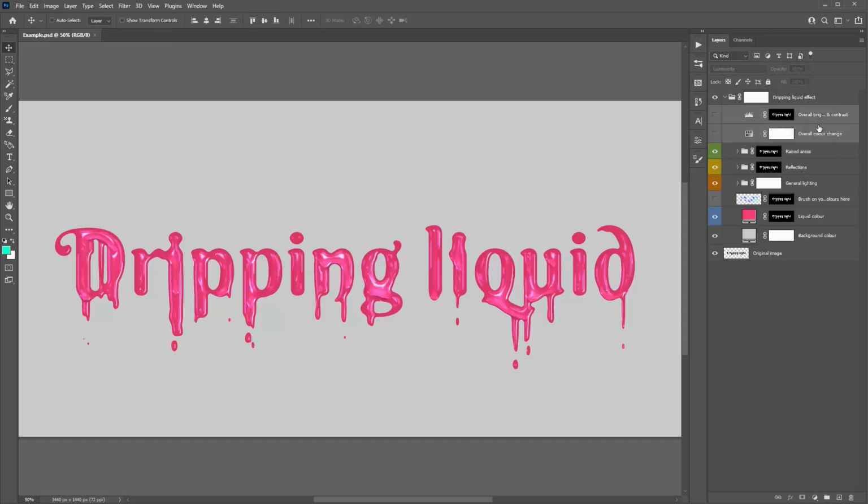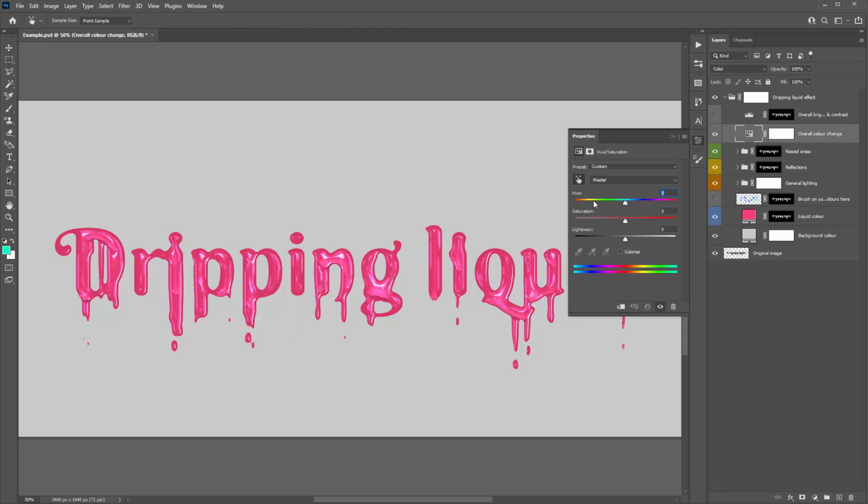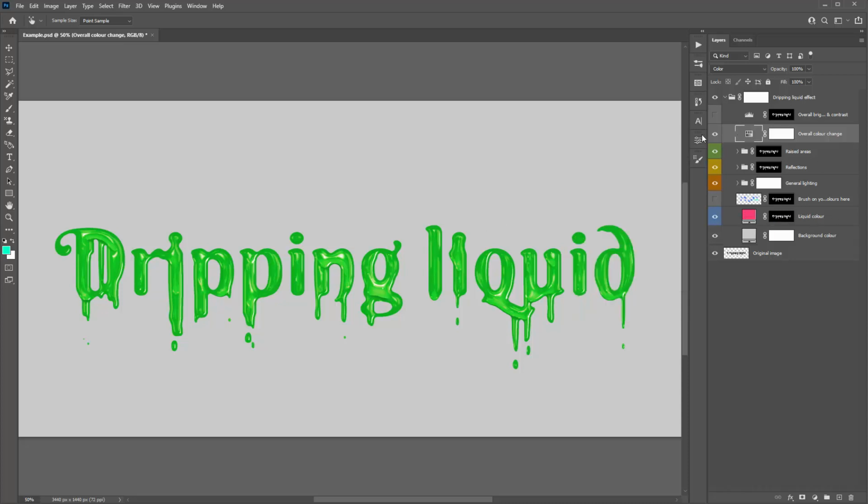Now these last 2 layers are simple overall adjustment layers. This one here, overall color change, is just another way you can experiment with changing color. So let's turn this on. If you double click on this layer, you can grab this hue handle here and drag that around and get different color variations. This is in addition to this liquid color layer here. So yeah, play around with that one.